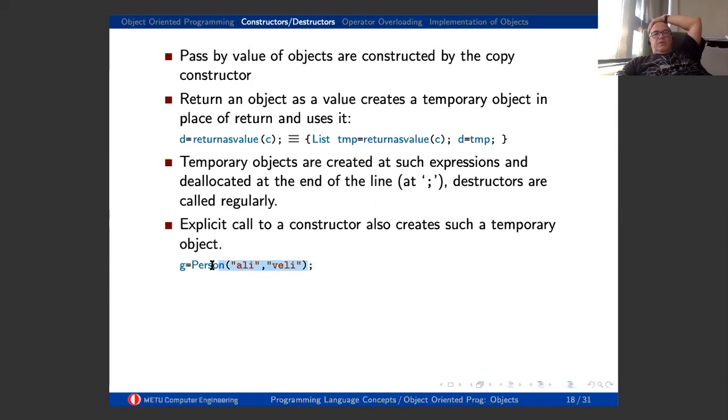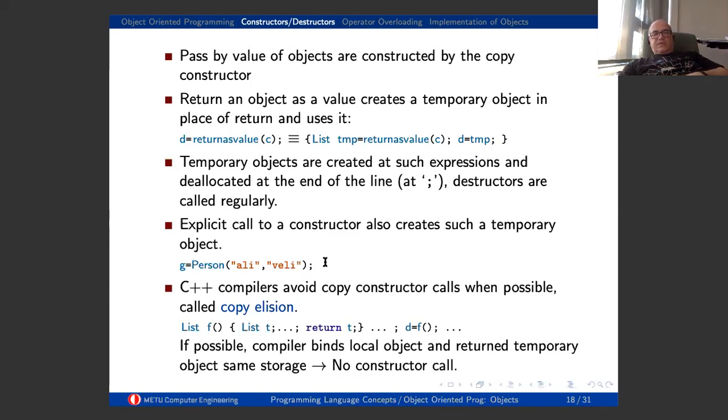Also, this is another position, creating temporary object. You can call constructors explicitly, but they will not change an existing object. They will create a brand new object as temporary object. And the lifetime of this object is basically this one. Start of the call until the semicolon. Okay. They have a very short lifetime and they are automatically created and destroyed by the C++ compiler.